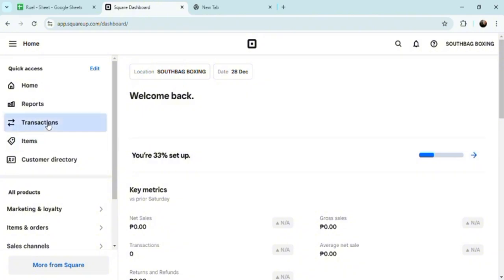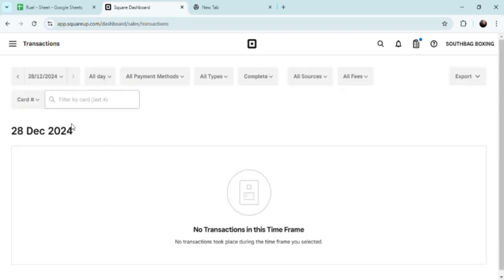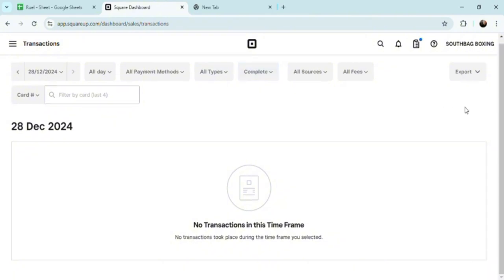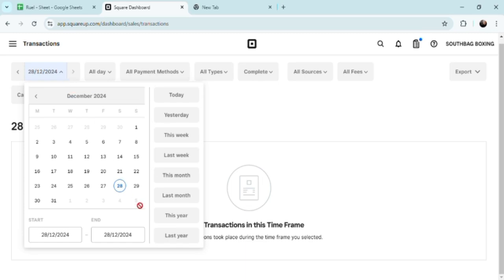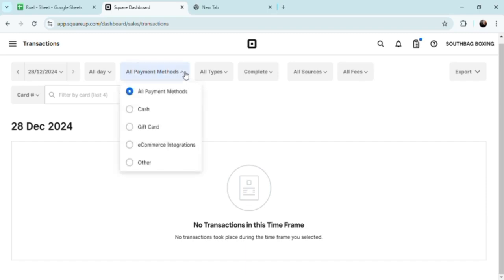Especially on the transactions. Let's try to open up the transactions here. As you see, these are as of December 28th. Your transactions will primarily show here, on the date in and of itself. Let's say, for example, all day. Doesn't really matter. Set it up based on your preference.